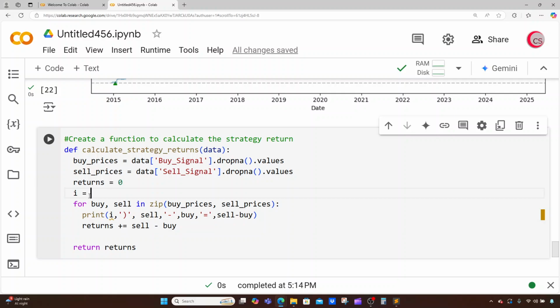I'm going to set i equal to 0 for now. And then I want i to increase. So I could do i plus equals 1, or i equals i plus 1. Okay, so I think that looks good. Let's go ahead and run this.